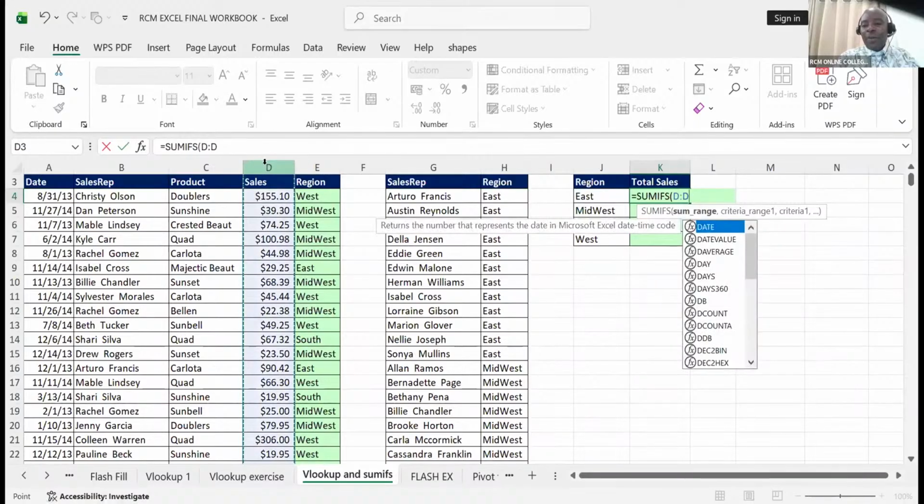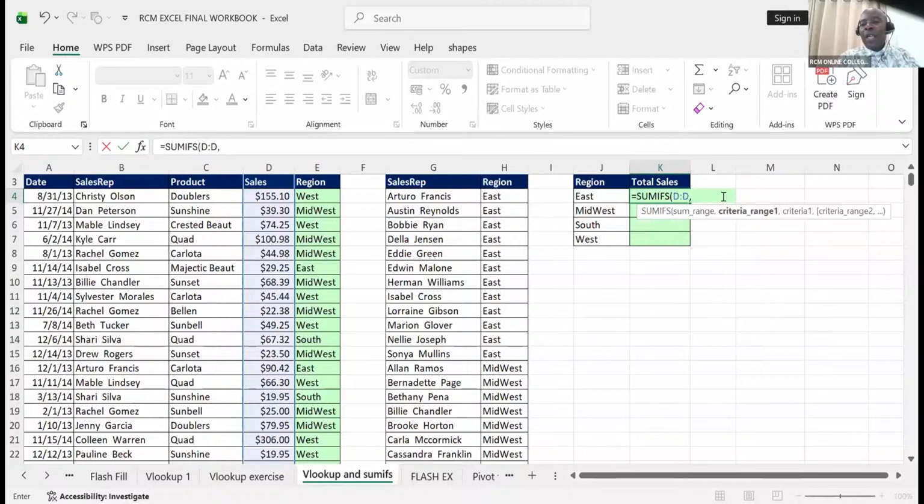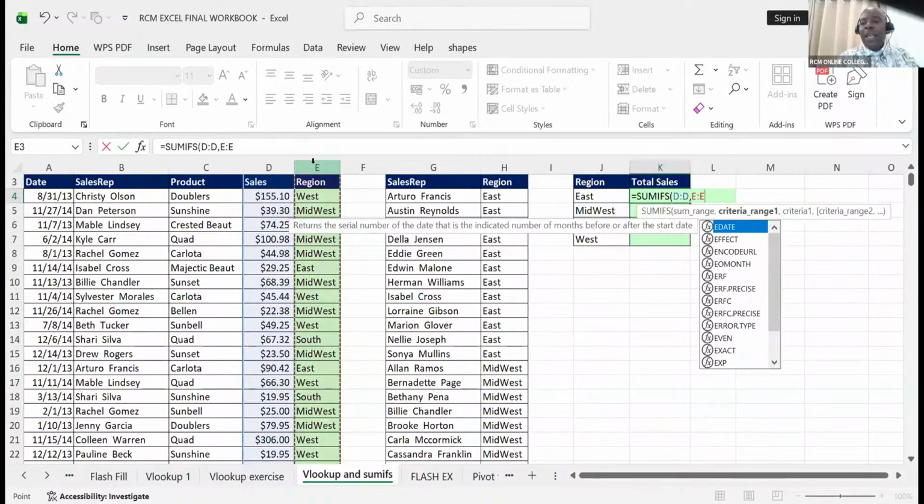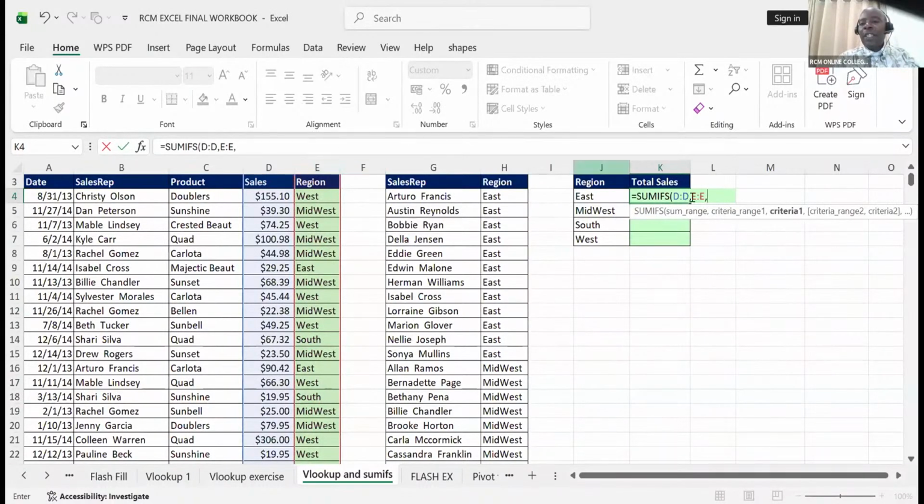And then I say comma. After the comma, they want the criteria range. Remember, the criteria is East from the original table, and therefore the range is the entire region column. Then you say comma. After that, we have the criteria itself, which is East, and then you enter.